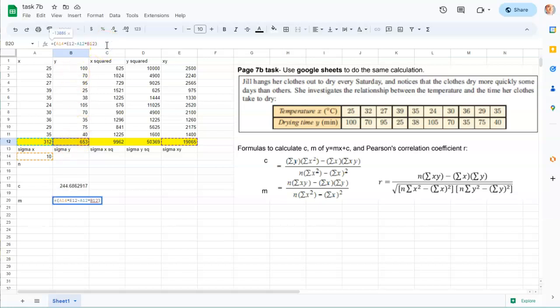And then I'm going to click behind the parentheses, and then I make a denominator. The denominator is going to be n, which is 10, times sigma x squared, which is 9962, minus sigma x, which is 312, circumflex 2. Enter. Okay, so there's my m value. Okay.